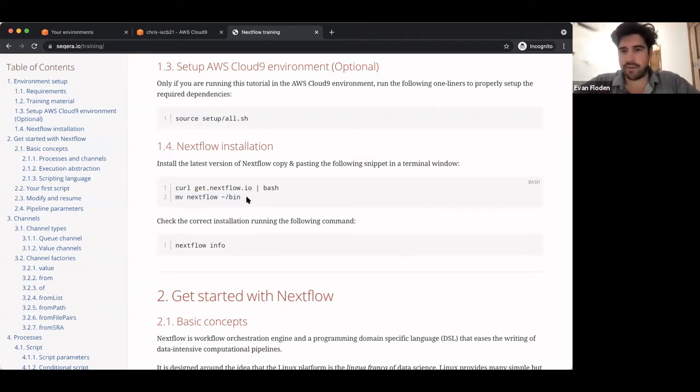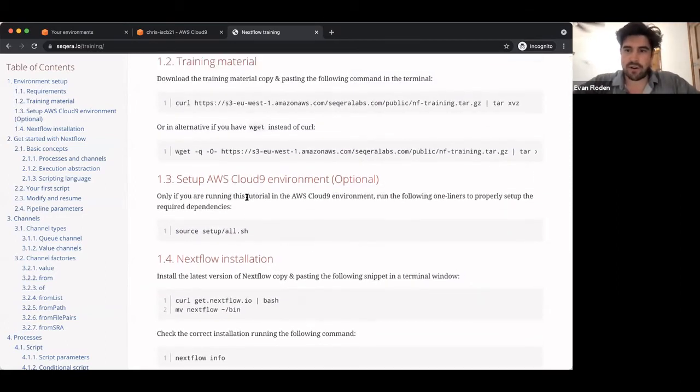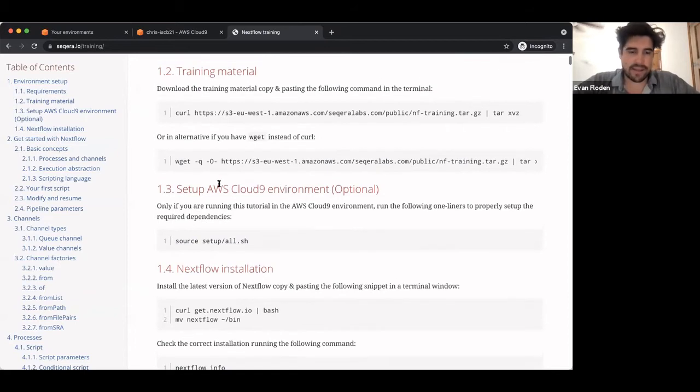And exactly like the question there in the chat about running this on your local machine, you don't have to run setup all. Exactly. This step 1.3, setup all, is really just for AWS and for the cloud environment. Very much an optional thing to run there.